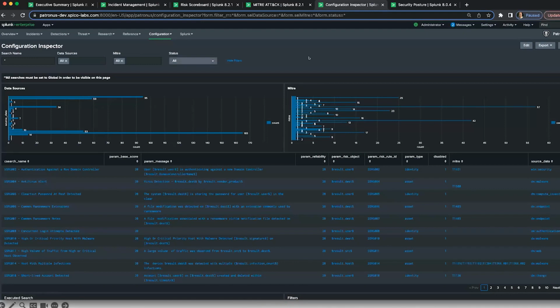There is a filtering capability in this as well that helps us eliminate the noise. So we found a lot of value in this.